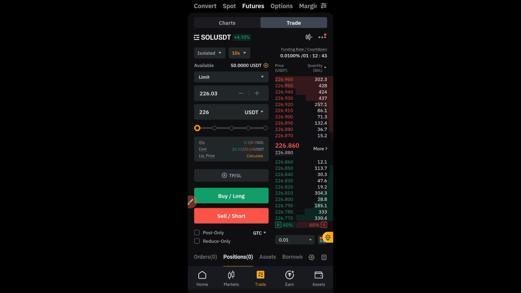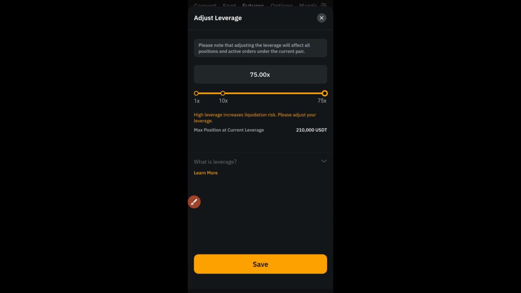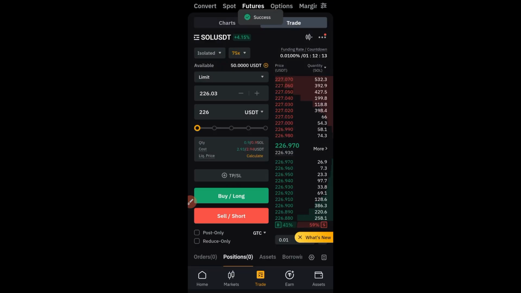Now I know why some of you have a problem: even when you use a stop loss, liquidation still comes before your stop loss, and that is what will take me to the next thing that you need to do to avoid getting liquidated. Now that I've explained everything, if I need to buy one Solana worth $226, I just need 10% of that because I'm using 10x leverage. If I change that leverage to maybe 75x and click OK, for the same quantity of Solana, it is just $2 that is going to cost us because we are using a higher leverage.